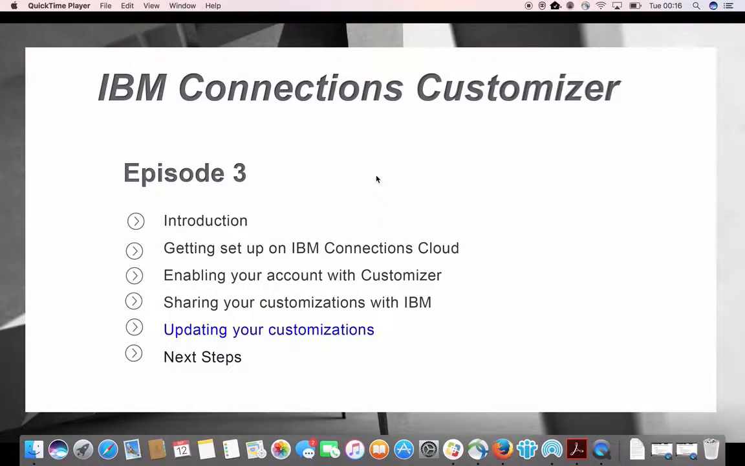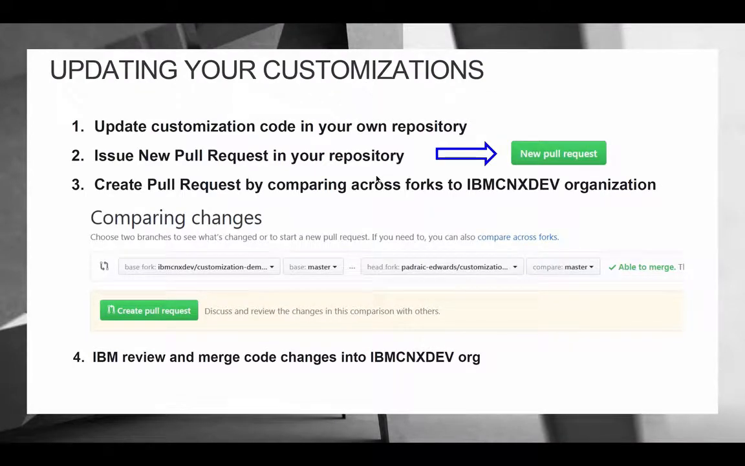Updating your customizations. What we want you to do here is update the customization code in your own GitHub repository. You then issue a pull request within your repository, and you issue that pull request across forks to the IBM CNX Dev organization. What this allows you to do is to create a pull request that has just the changes you've made compared to what we have in the IBM CNX org, as a comparison of the most recent changes. We can then, as IBM, review and merge any code changes into the IBM CNX Dev org, and therefore your latest changes will then become available to Customizer.